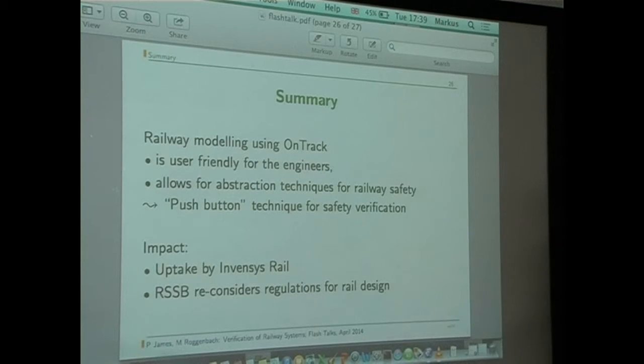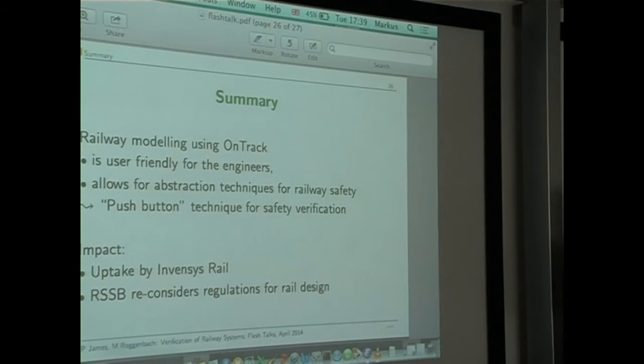And overall, what do we get? Well, we get this thing where we can push a button after drawing a scheme plan and say whether it's safe or not. And if it's not, the idea is you get some sort of visual feedback on the track plan why it's not safe.